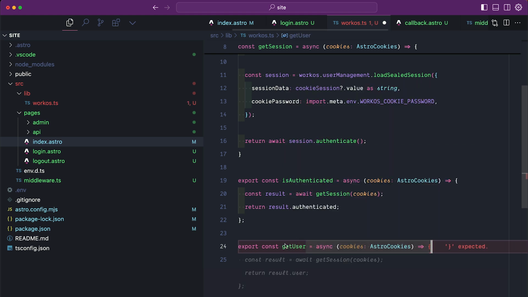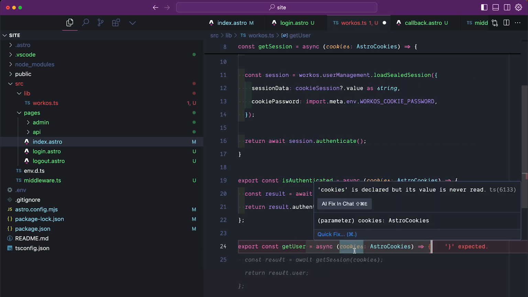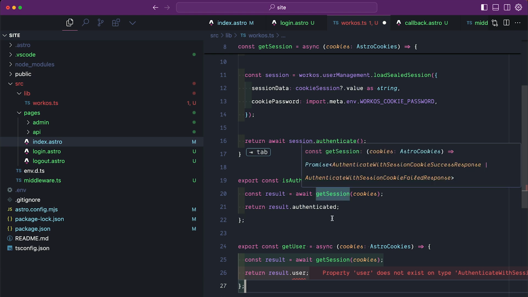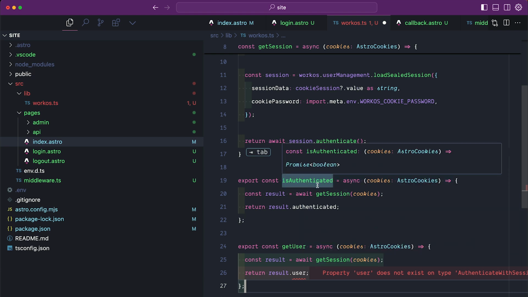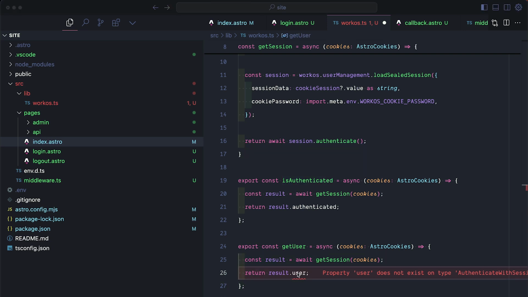Now I'm going to come down and let's create a new function here called getUser, and this will take some cookies as well, and it's also going to call getSession just like our isAuthenticated function did, except we are going to return the user object. Now, this will work, but the only problem is that our result may or may not have the user property depending on whether the user is authenticated and logged in or not.